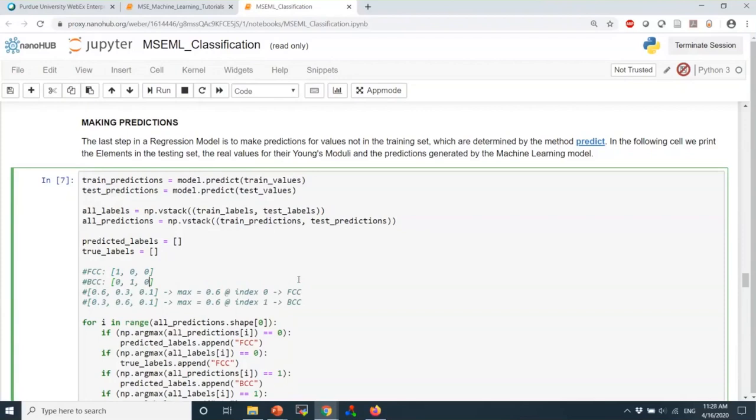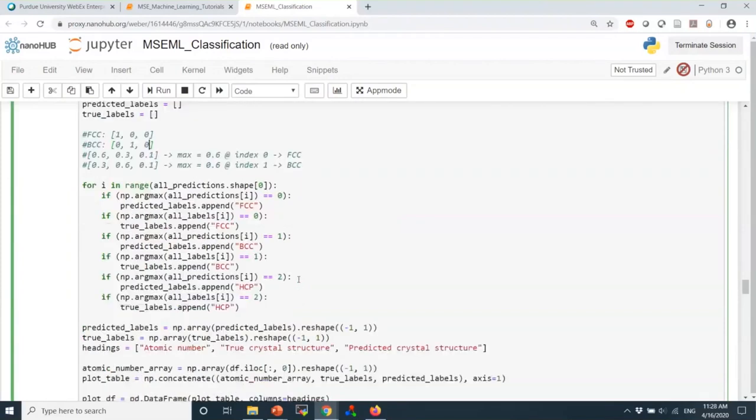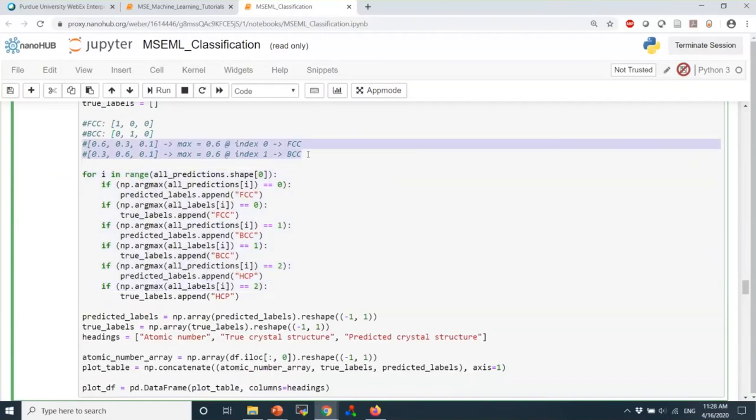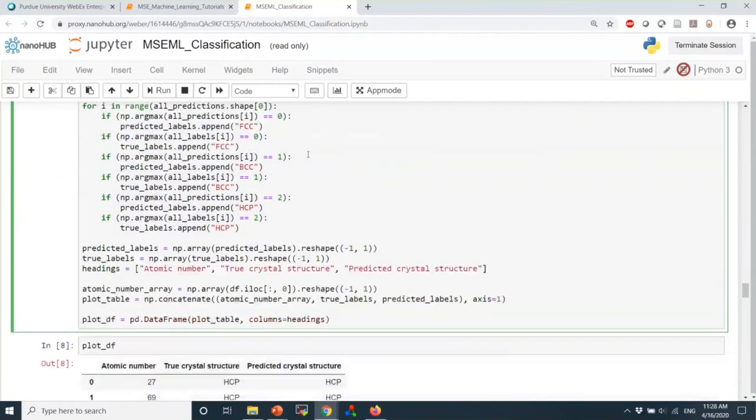That is one extra post-processing step that you need to do so that you can convert the labels into an actual crystal structure prediction. So that is the job of this for loop here. It does this set of operations and arranges them in a data frame.